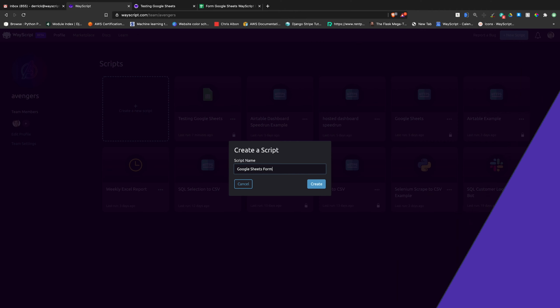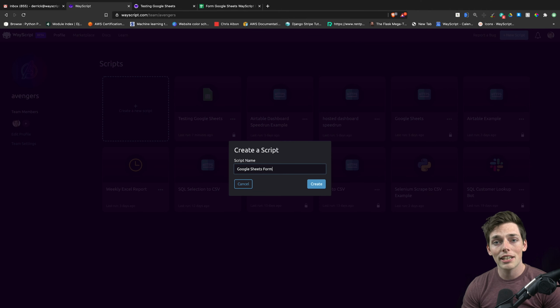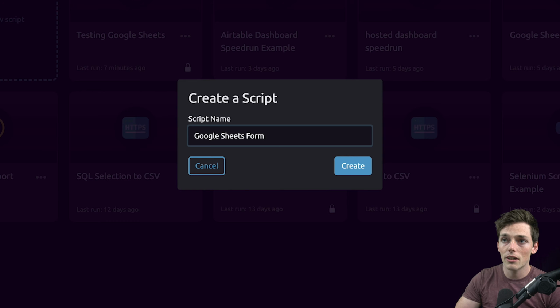Let's get started. Starting out, I'm creating this one under a team account. A team account in WayScript allows you to share scripts with other people in your team, so they can all work alongside you or view the work that you've done and use it for themselves. So we'll click on create and create this script in that account.